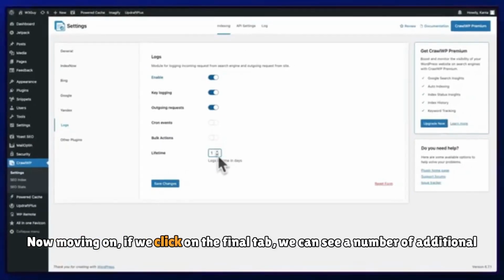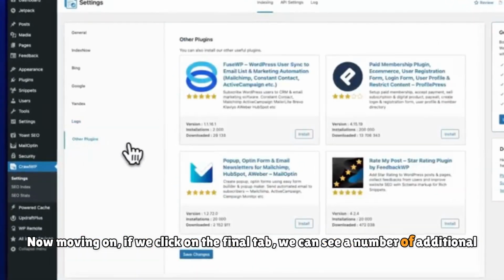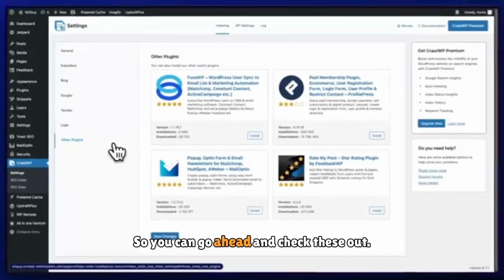Now moving on, if we click on the final tab, we can see a number of additional plugins from the company. So you can go ahead and check these out.